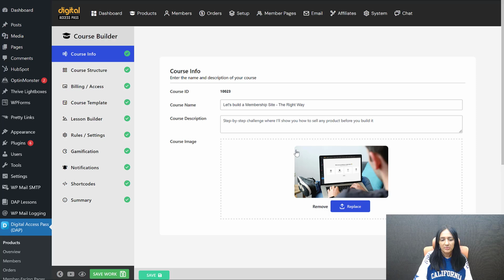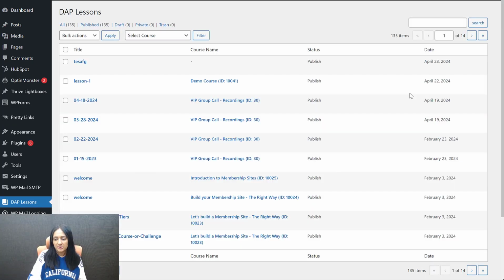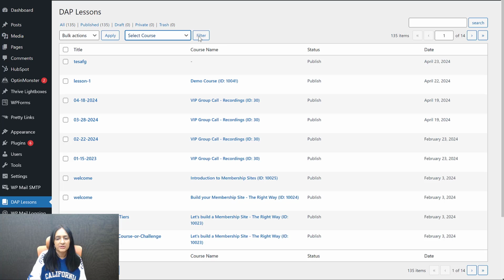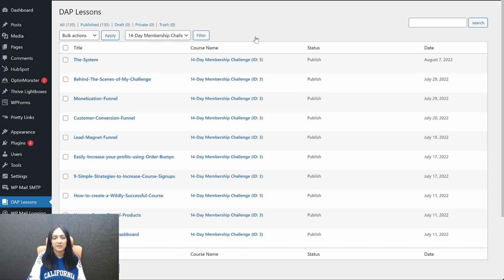So now let's go over to DAP Lessons and it should all be here. All right, you can see there are 14 pages here now and all the lessons should be here. Let's go ahead and search for it. Here you can see select course. You can easily find your courses now and all the lessons. Yes, everything is here. Select first one, filter. It should now show me all the lessons that are part of this course. And yes, it's all here. It's all out of WordPress pages and it's all moved here. The dates are still intact, same dates it was created on, but everything is here now.